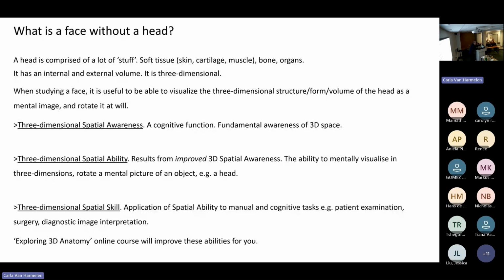Three-dimensional spatial awareness. We all have it. If I want to go from here to here, it involves spatial awareness. It's a cognitive function. It's a mental function. But what we want is to improve our spatial awareness, to improve it in the professions we are in, okay? Then three-dimensional spatial ability, what is that? It results from an improved spatial awareness, okay?